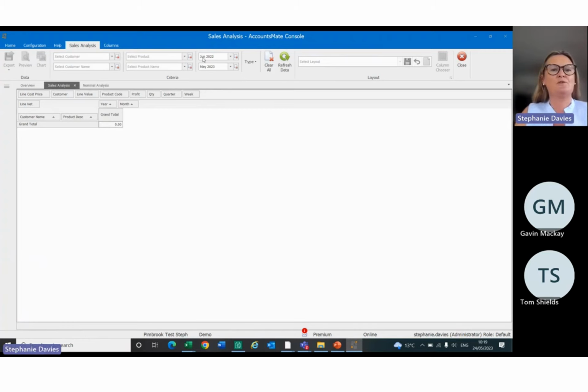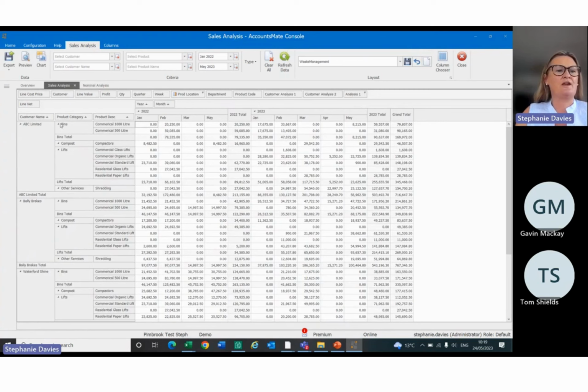So what I'm going to do here is, this is a read-only toolkit into our Sage 50 data. I want to run year-on-year figures. So I'm going to run January 22 to May 23, and I'm going to refresh. So what that's done there is, I'm just going to close these down for a second.